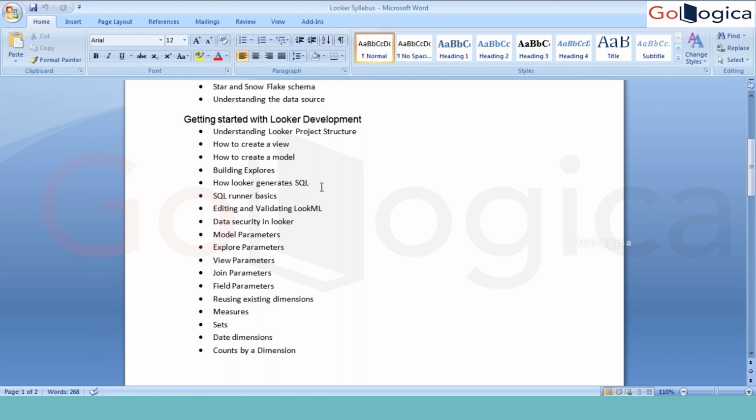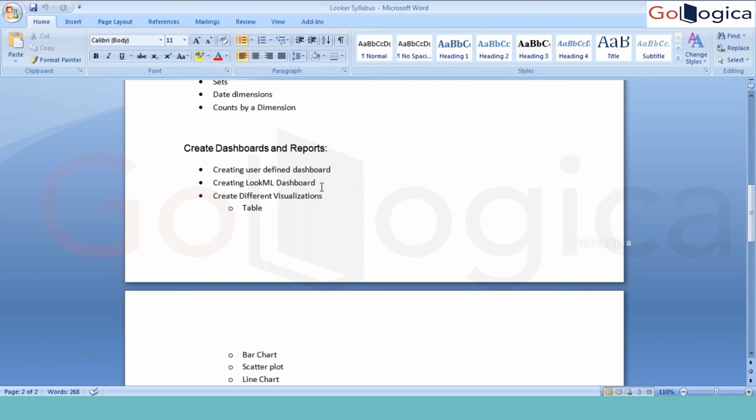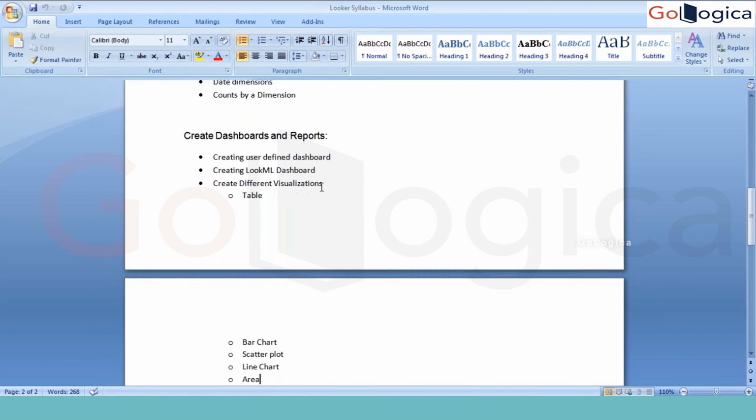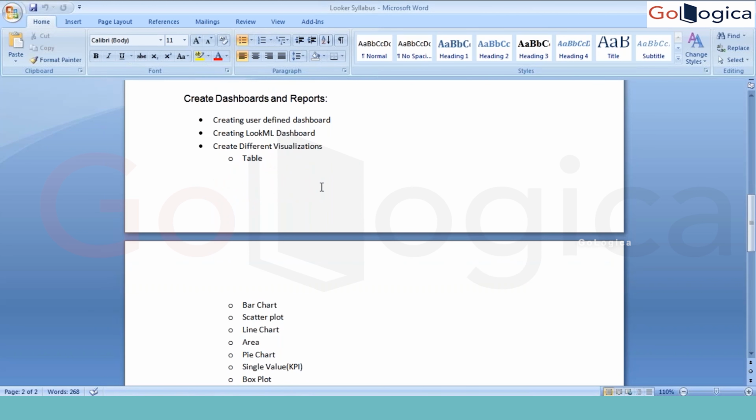After completing these, I will go to the dashboard development part: how we will create different types of visualizations, like table, bar chart, scatter plot, line chart. We have all these visualizations, and I will go through how we create them in the creating dashboards and reports part.